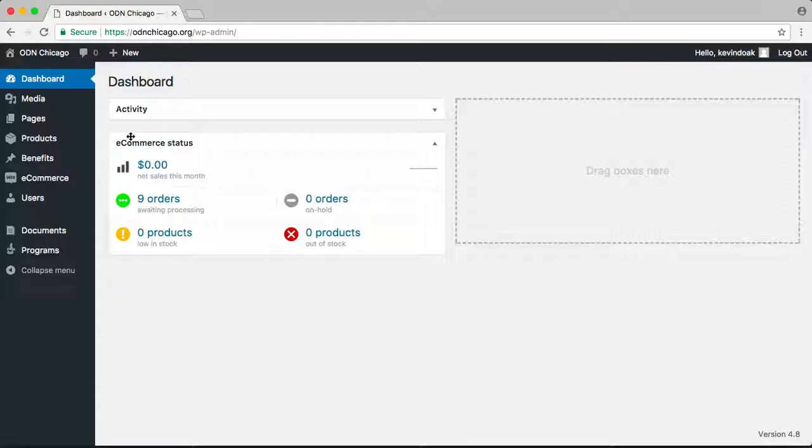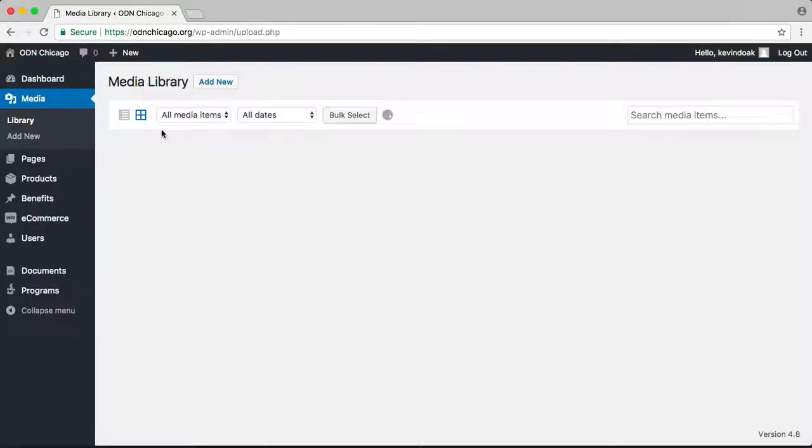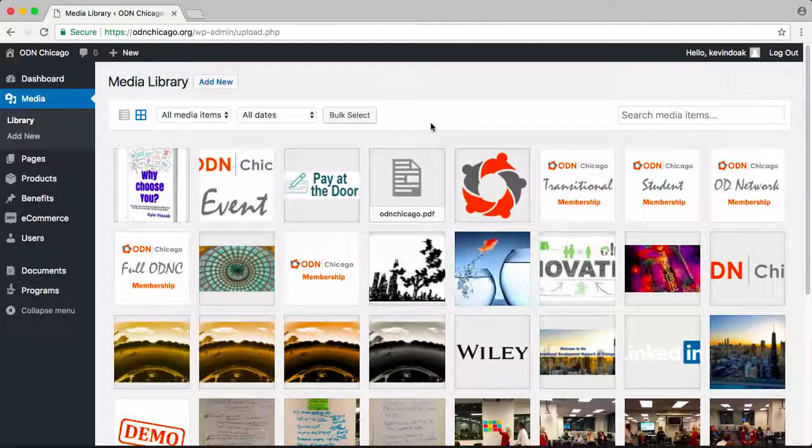So we're going to go from the top down on the left hand side here, and dashboard, naturally that's going to be just some activity on the site. Media, we'll start with media over here on the left. Media is going to be all the pictures, audio, video, anything that you've uploaded to the site.